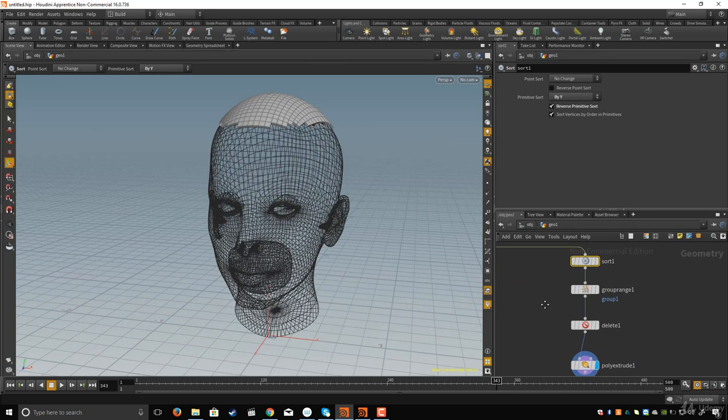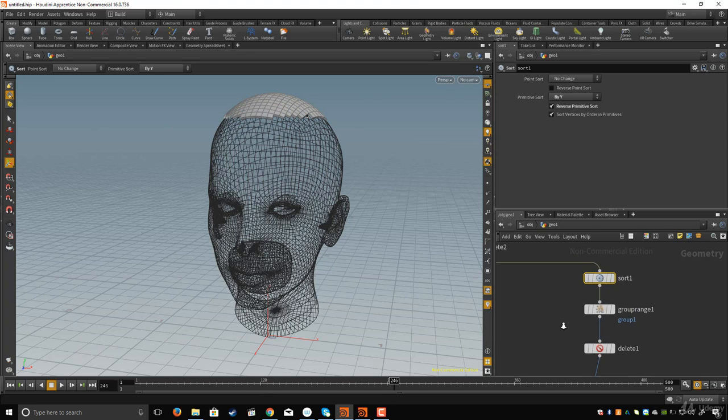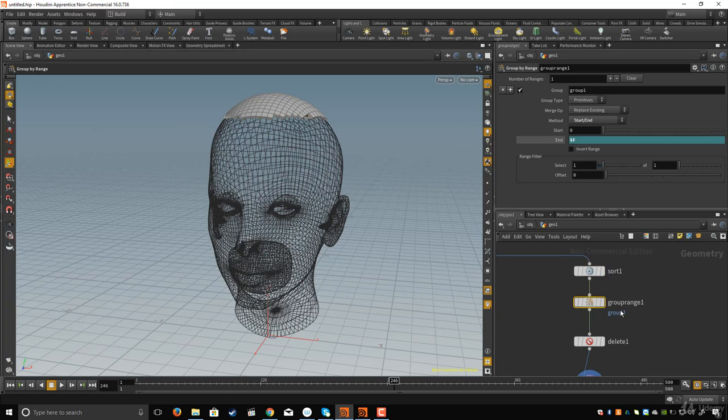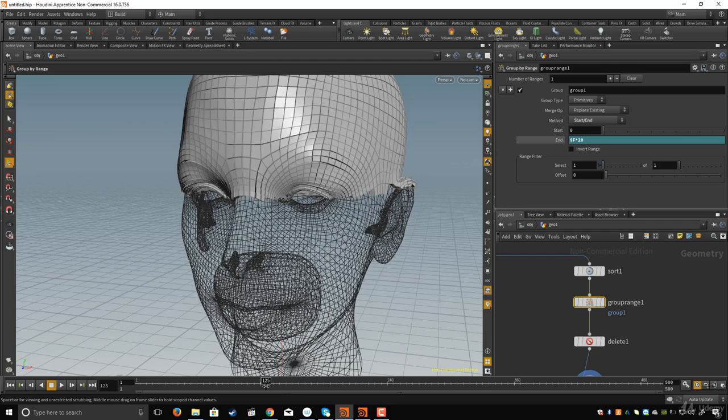Another thing guys, as you see, it's too slow, right? It's building too slow. We can make that faster by coming to the group range, and here in the $F I will multiply that by 20. Now it's faster.